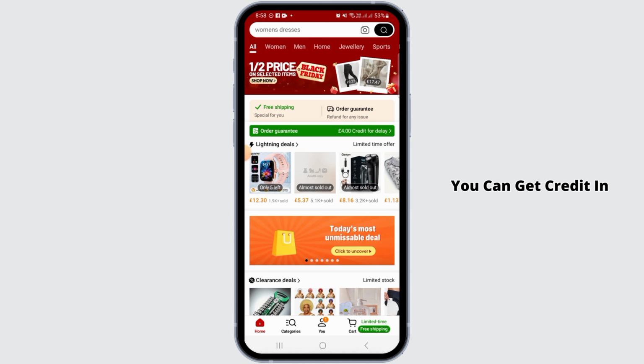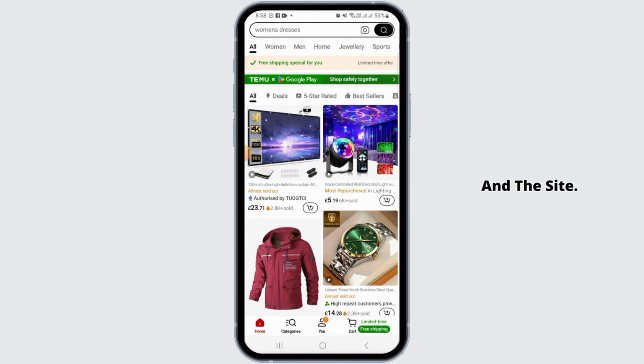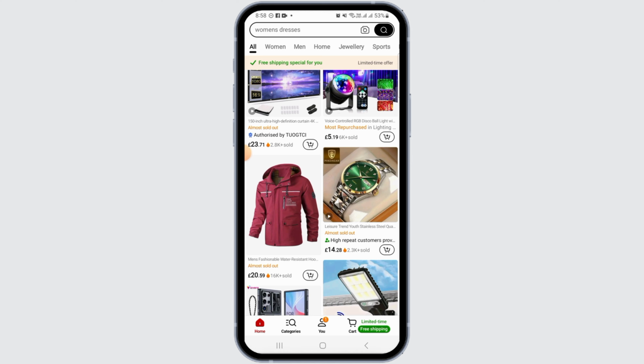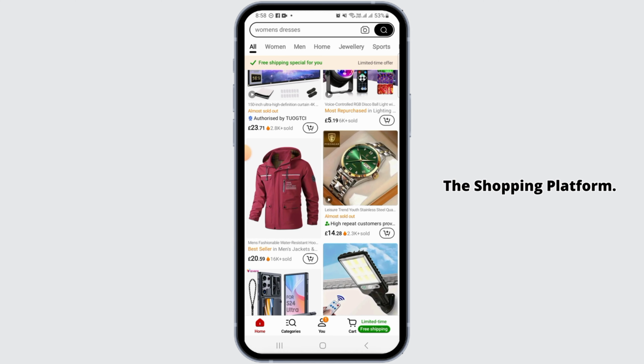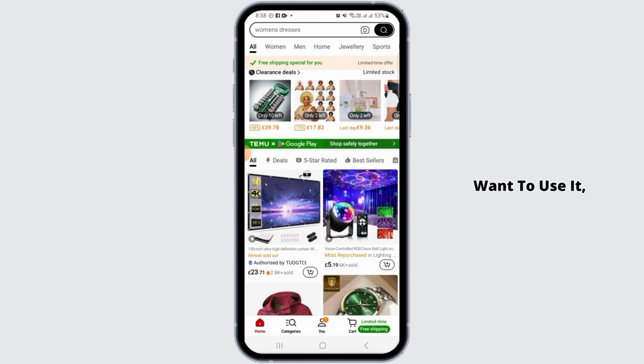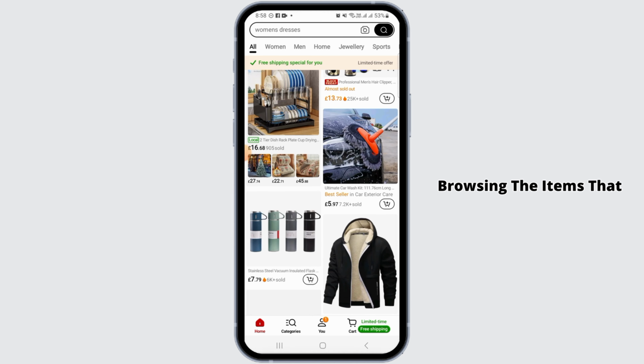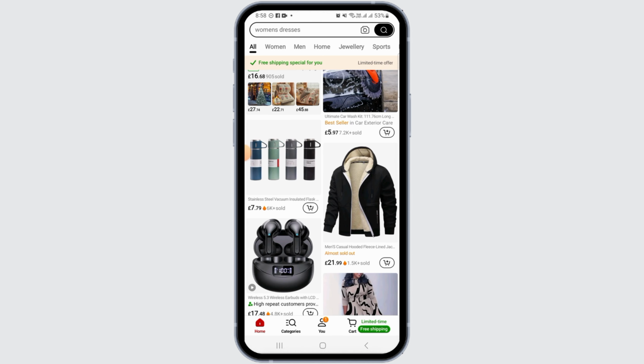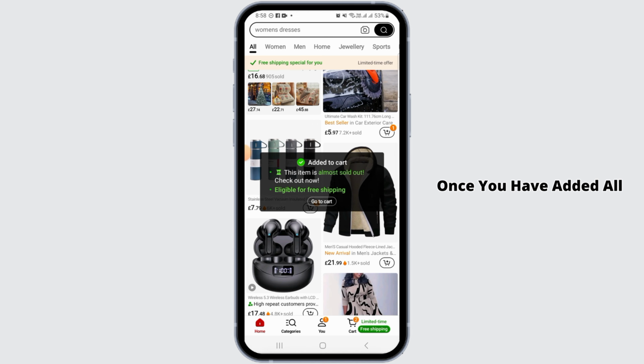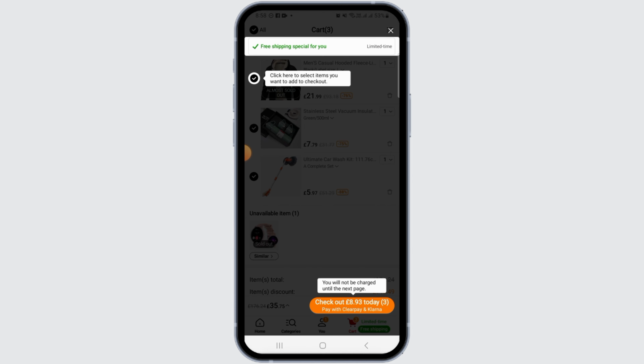You can get credit in different ways like offers and promotions on both the app and the site. It can usually be used on anything throughout the shopping platform. Now, if you have enough Temu Credit and you want to use it, the first thing you want to do is explore the website and start browsing the items that you want to purchase. Now, simply tap on this cart icon to add these items to your cart. Once you have added all the items to your cart, tap on this cart icon.